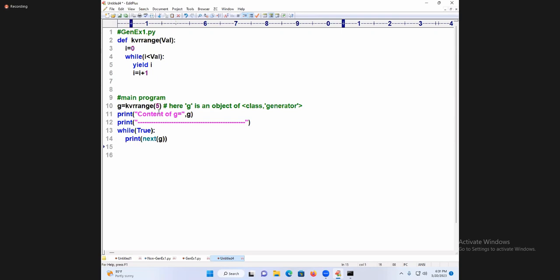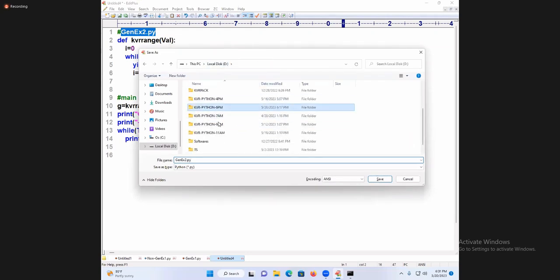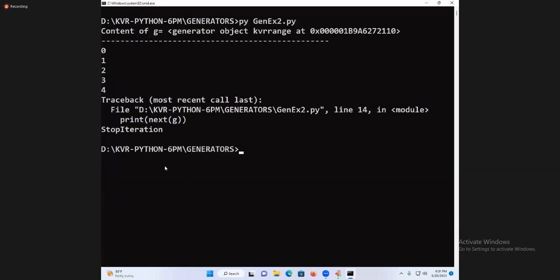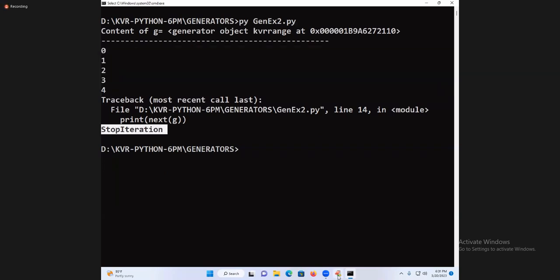It will print how many values? 0 to 4 printed. The fifth value is not there. That time we will get what? StopIteration will come. Generator example 2.py. Save it under the generator folder as generator_example_2.py. 0 to 4 and then what here? StopIteration.